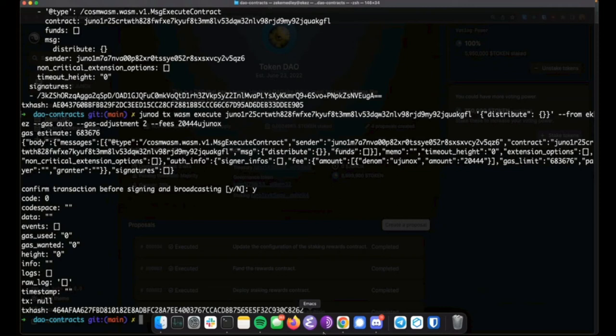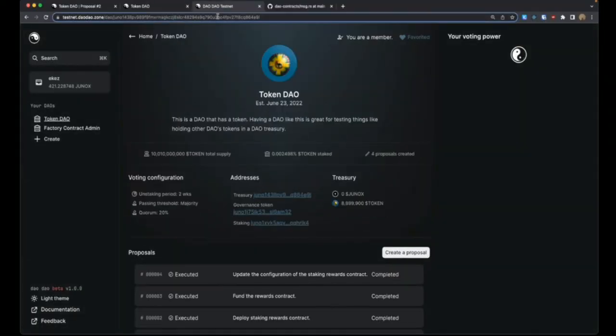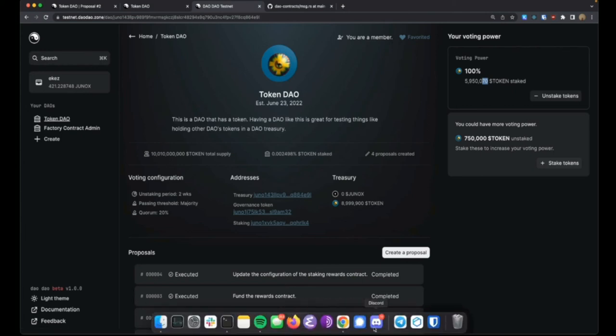Cool. So anyway, that's it. We've successfully made a DAO. And you can see it's distributing tokens. That was a 0, and now it's a 70. So life's good. We've got a DAO with staking rewards.